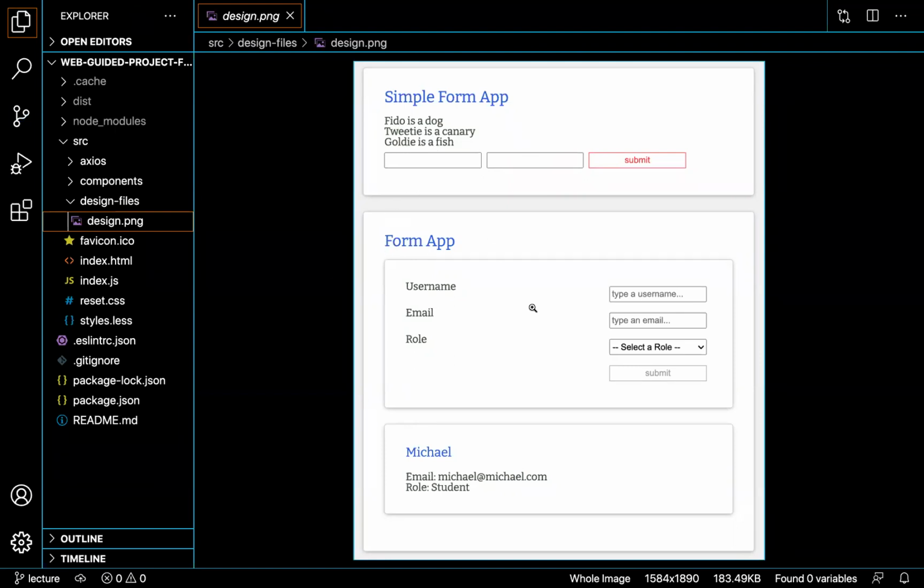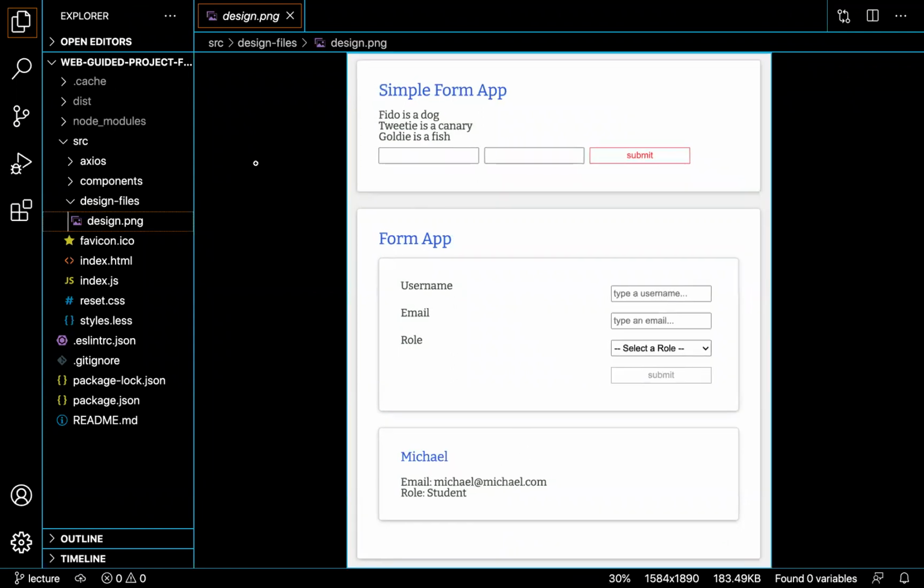And then afterwards we'll move on to this more detailed format, which is taking a username and an email and a role. This role looks like a drop-down menu to me. And there's a submit button there as well. Then I imagine it's going to render the person's name, their email, and their role down at this bottom bit here. Okay, so that's what that is.